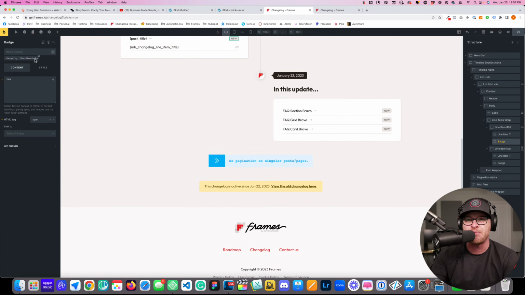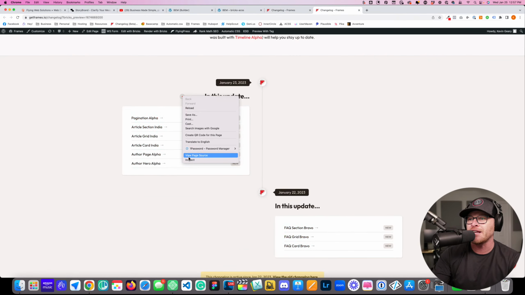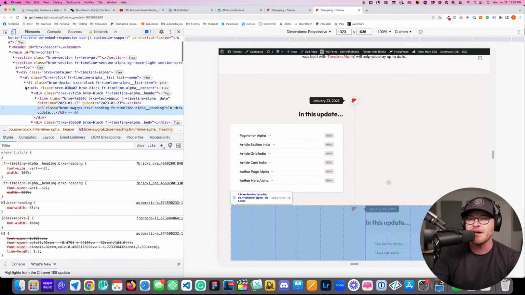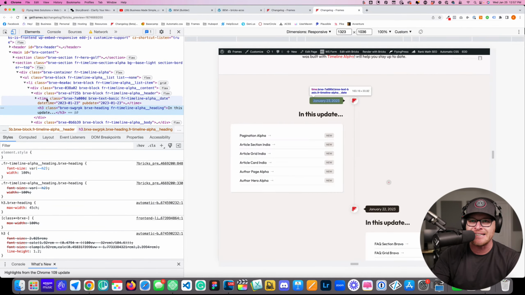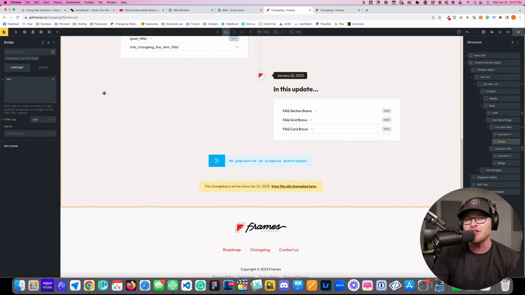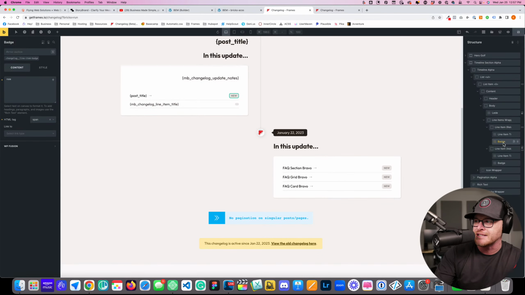See, everything is super consistent. Okay. And then we go into the front end, we inspect, and we just open this up here. Notice that's what I was talking about. There's no IDs. See how we also have a time element? Let me show you the level of detail that goes into Frames. People just don't even realize this stuff.